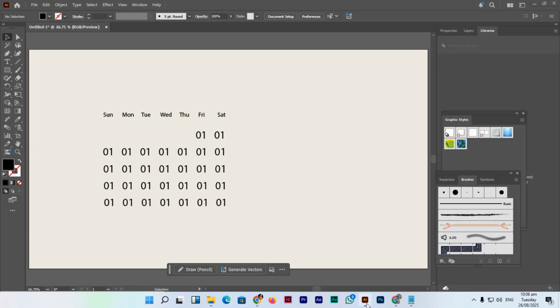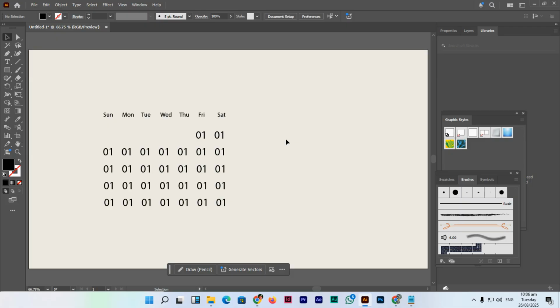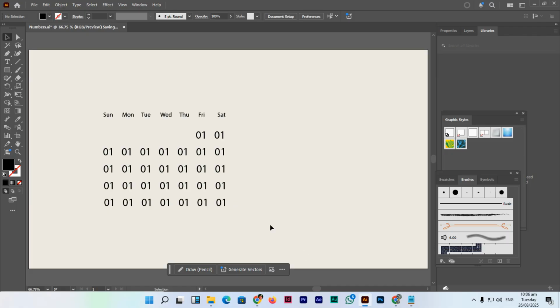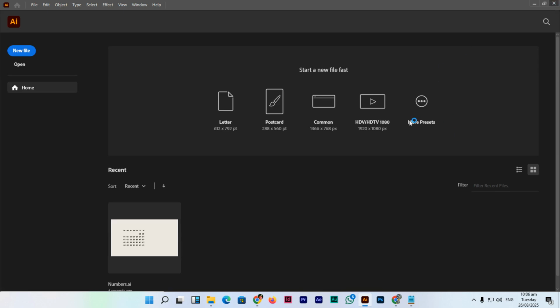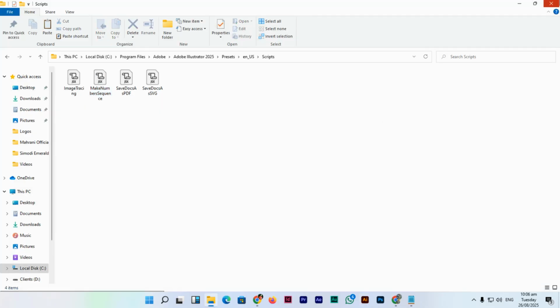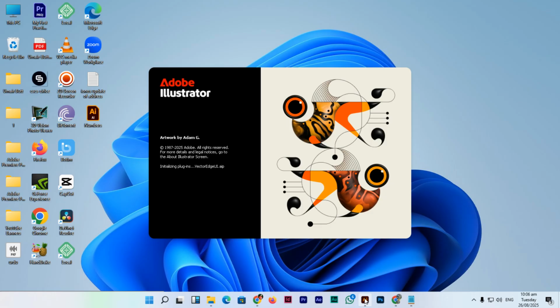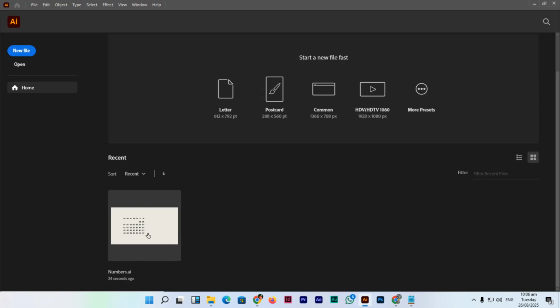Continue. Now if you go to Adobe Illustrator, it will not appear here until you reopen Adobe Illustrator. So first I save the file on the desktop, for example, numbers, and okay, and now let me close it. And now we restart Adobe Illustrator. Once we have recent files showing here, I will open from here, numbers.ai.